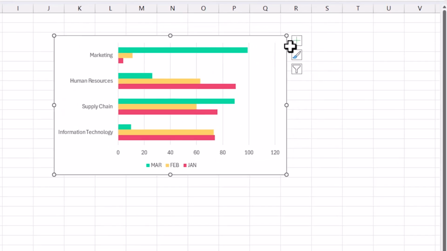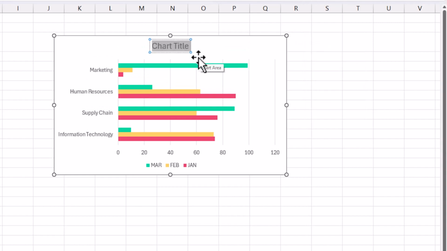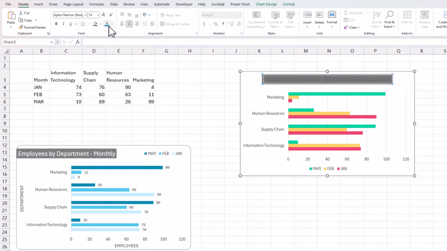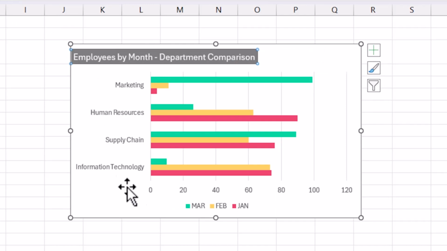So first thing I'm going to do is to hit the plus and hit chart title. So I want the chart title to be, let's say, for example, employees by month, department comparison. Again, I'm just going to use something generic, but I can format the title. I'm going to give a white font color to the little bit darker background. I'm going to make it a little bit smaller in font size. I'm just going to move it to the left.